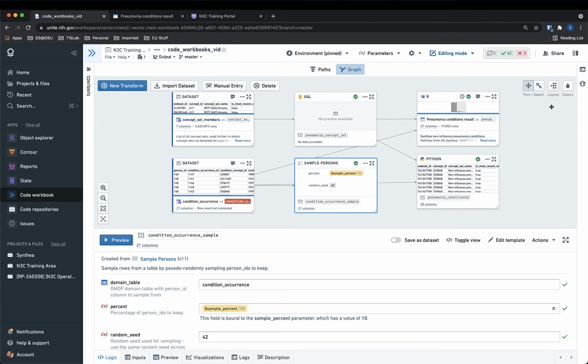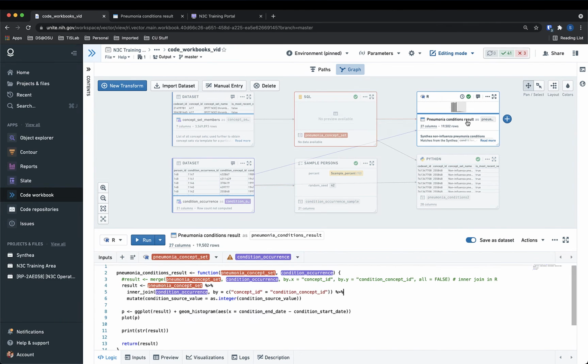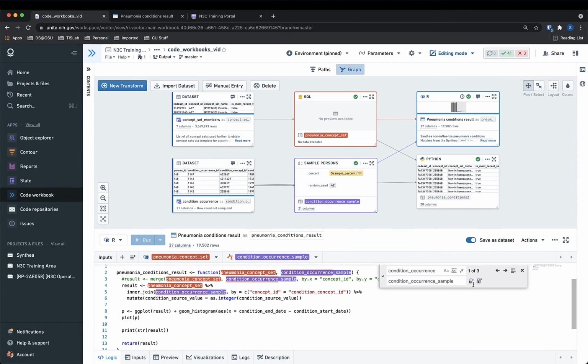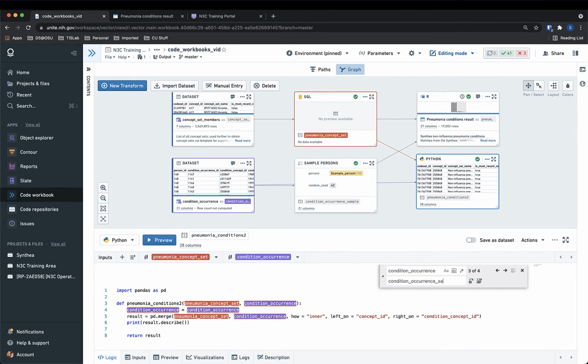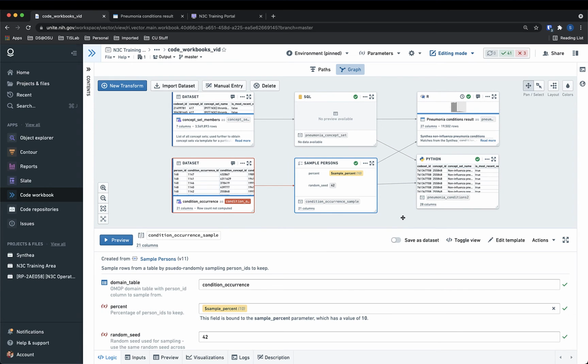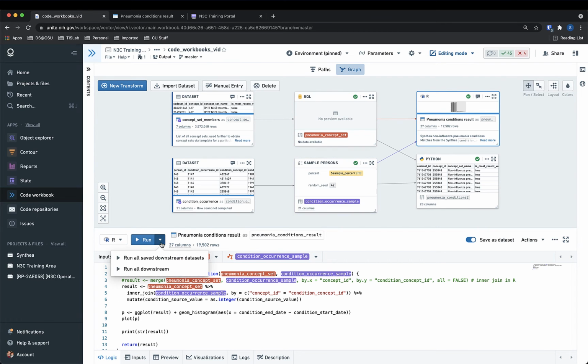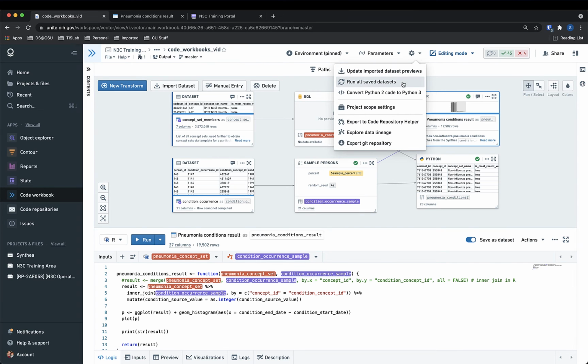To use the intermediary sample dataset as input to the downstream transforms, I can simply update their code to reference it. Notice that when doing so, the graph edges update to indicate the new dependencies. Downstream transforms that are saved as datasets do need to be rerun to get their results updated. Note that it's possible to trigger reruns of downstream datasets via the drop-down next to the Run button, and under the gear icon up top you can run all saved dataset transforms in the notebook.